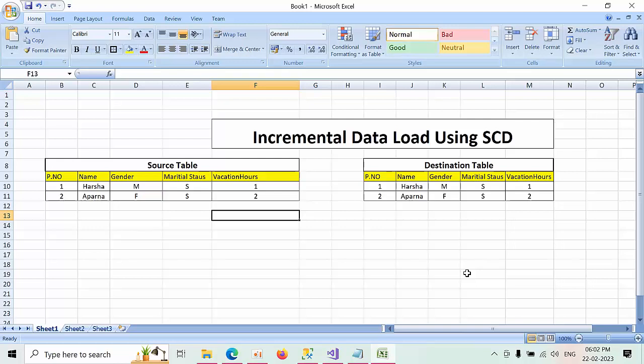Hello friends, today I am going to show you how to load the data using SSIS, SCD, slowly changing dimension data. Here we can achieve the same functionality using various techniques called lookup and merge statement. Here it is somewhat different. Here you want to maintain historical data as well in the destination table.